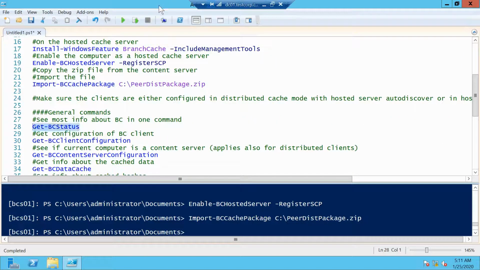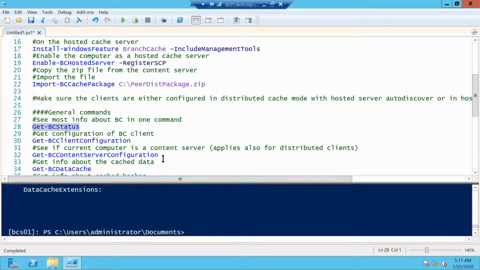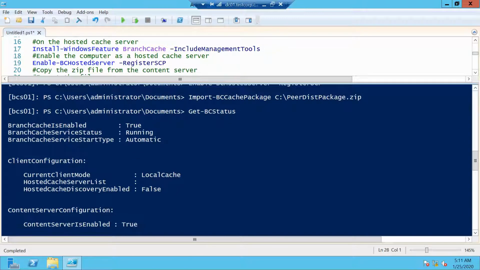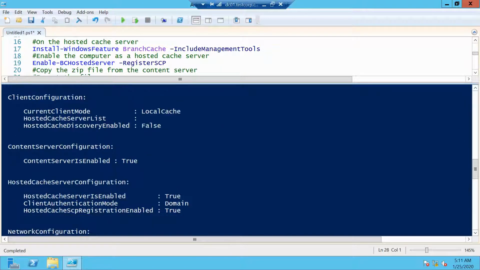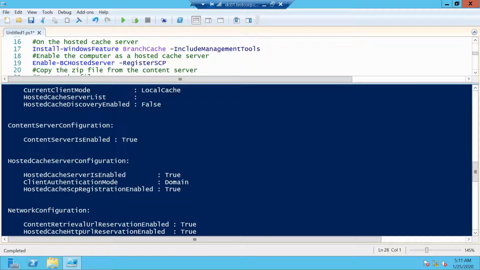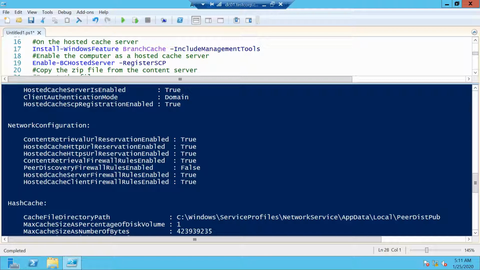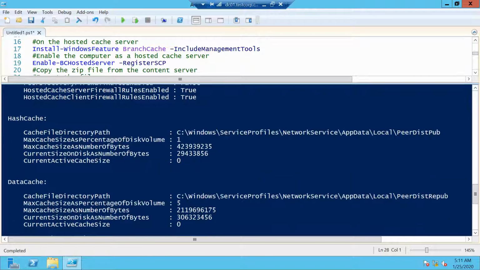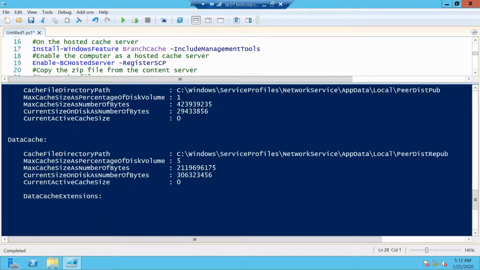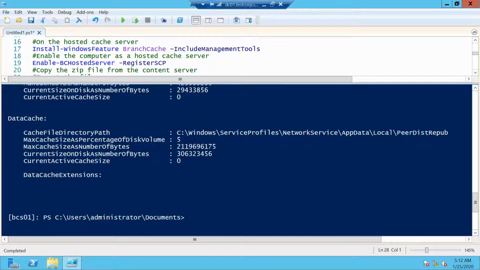Let's try a Get-BCStatus and see how this server looks. Okay, the service is running. This is nice. This is not a client again, so it's okay. ContentServerIsEnabled is true because we installed the BranchCache role, but you see here that this is also a hosted server. We have all the networking settings that should be enabled. We see that the cache is populated. The data cache is also populated, so everything is done. From this standpoint, the server should be ready to serve the clients because it has been pre-seeded. Then why not? Let's try and see how this looks.